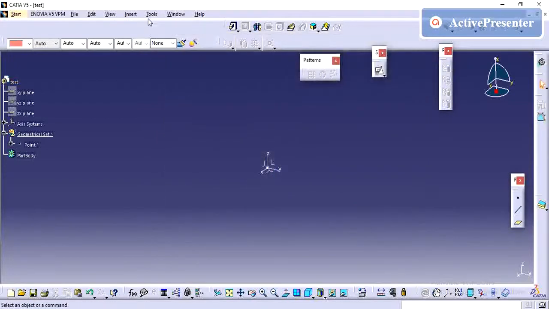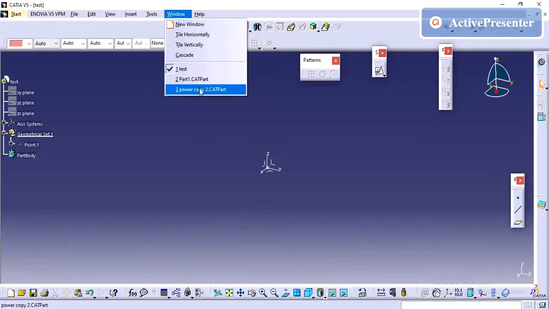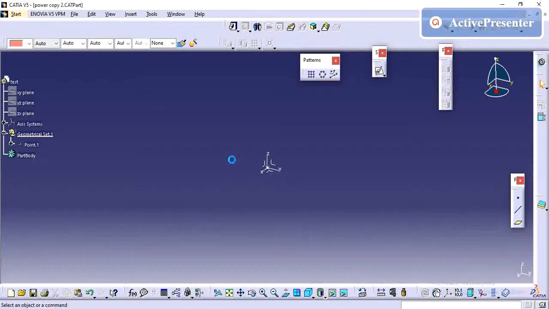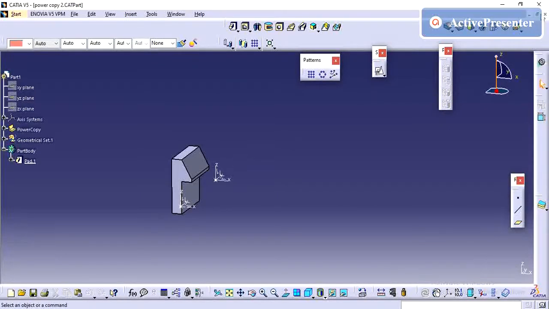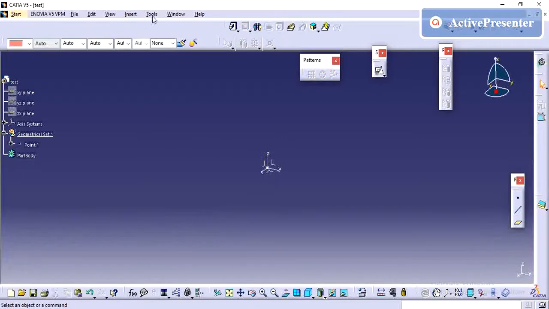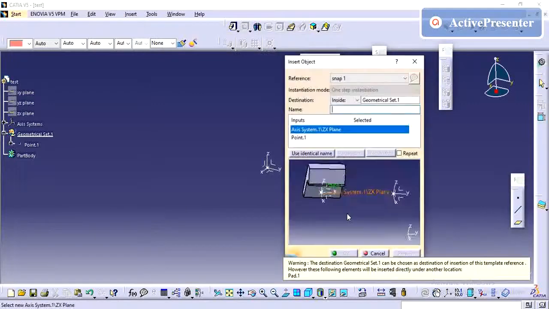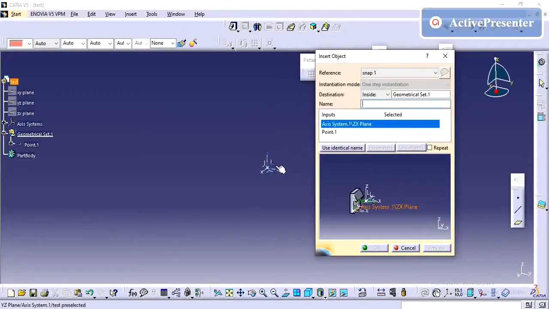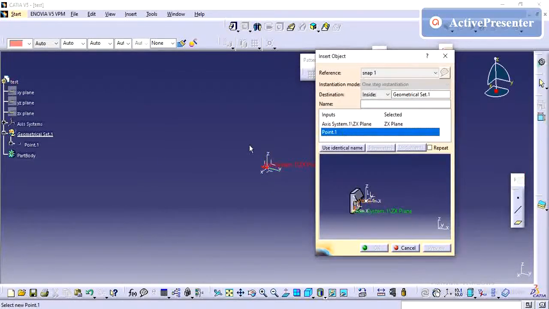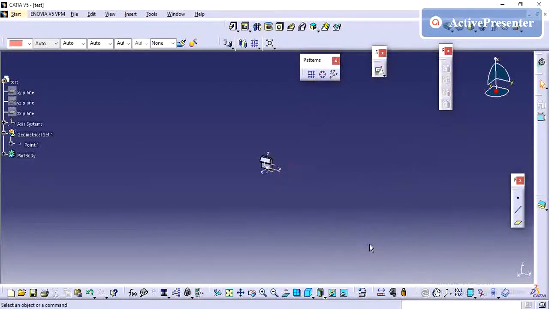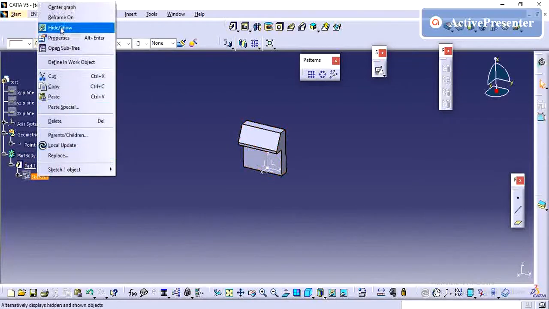Before that we need to close the part, because if it is open, maybe it will update. Now if you see, it is asking for axis system and input. I have given input as ZX plane, I need to click, and then point I need to click. So my snap feature got created here with the pad and sketch.